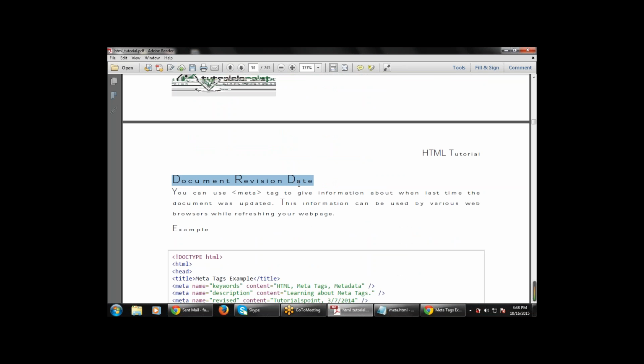Now next is the document revision date. That is the next part, which is also used with the meta tag. If I want to give the document revision date, that is the date used for the revision of the document, that is also done by the meta tag. You can use the meta tag to give information about when the document was last updated, when the document was last formatted, and that last date is remembered by the use of the meta tag.